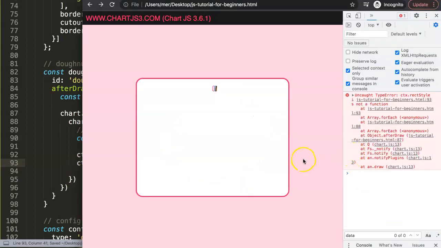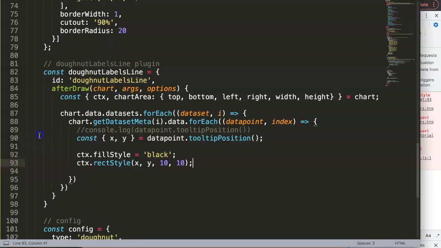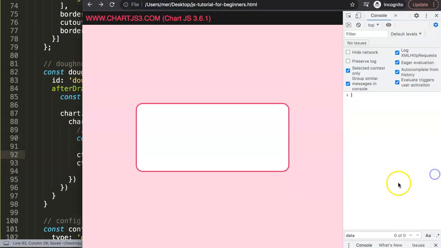If I save this now, let's see what's going on. It gives us an error here. Alright, rect style. But this is fillStyle. Let me check. Alright, yeah, I thought so. I had something mistaken in here. So this should not be rect style. No, the rect should be last and the fill is first. So we're going to save this now and refresh.